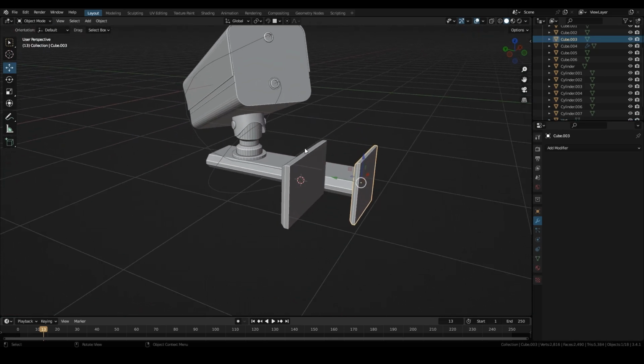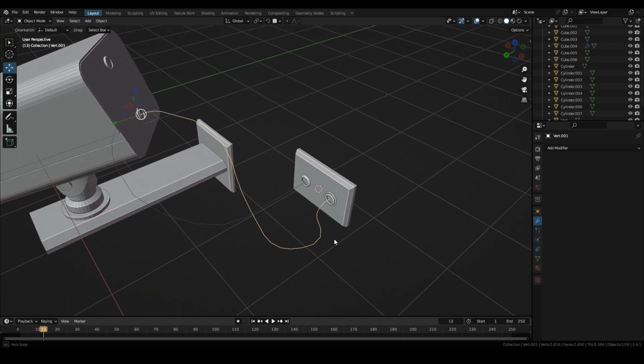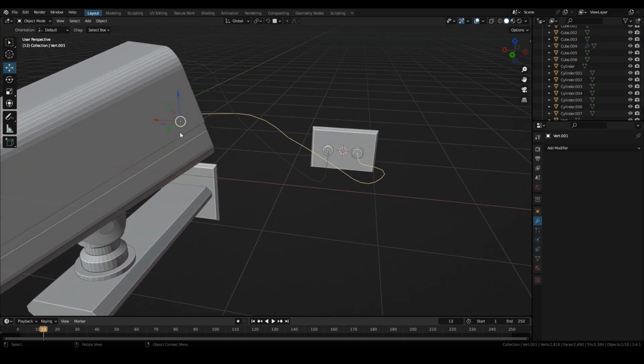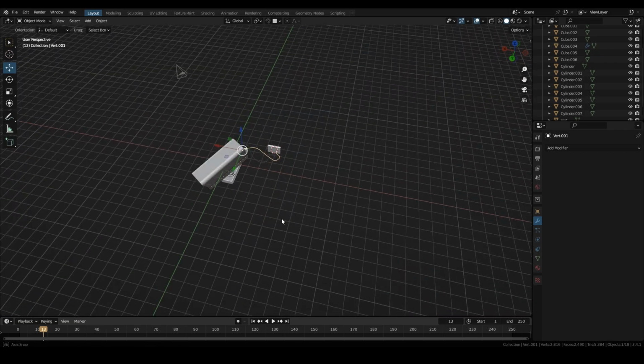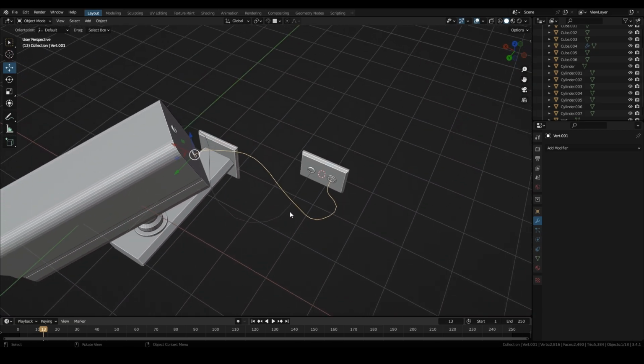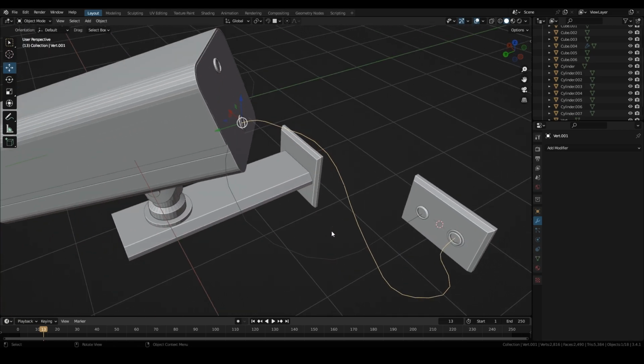Now I did add a little bit extra on this one. However, just keep in mind you can keep it reduced because this is going to be a further away object as well. So you could have reduced the amount of vertices that we put in, but for now, this should be fine.